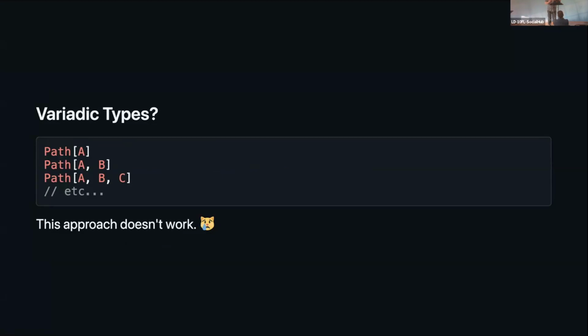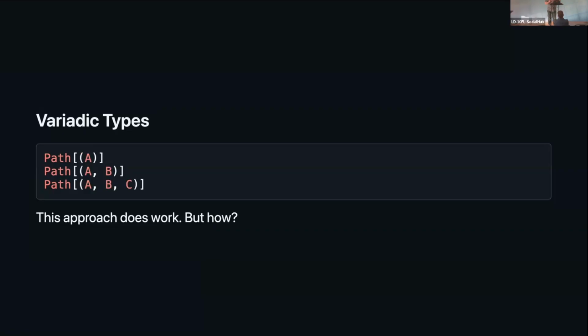So what can we do? Well, instead of having a number of type variables, or generic types, or whatever we want to call them, we can have a single parameter which is a tuple, because a tuple can have a variable number of elements, and each element can have a different type. But then how do you actually work with this? How does this work?